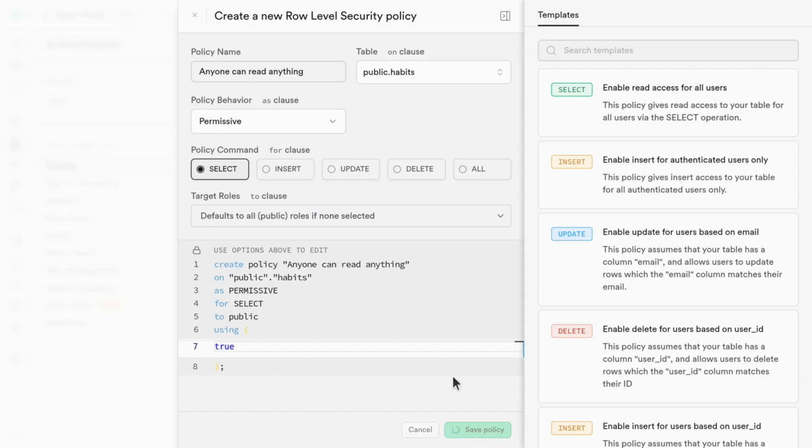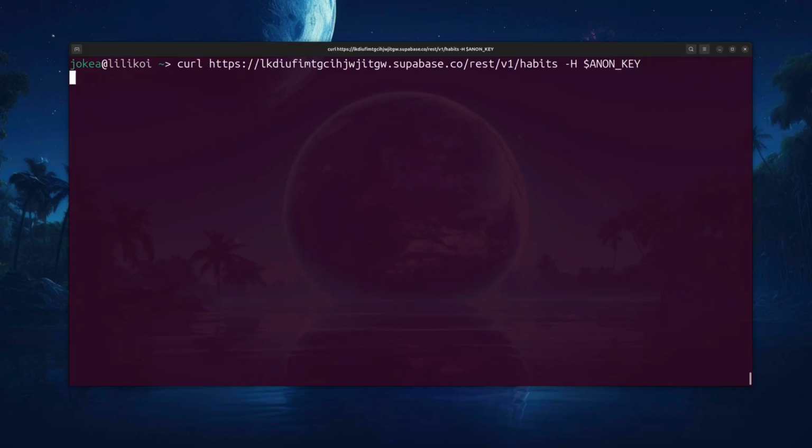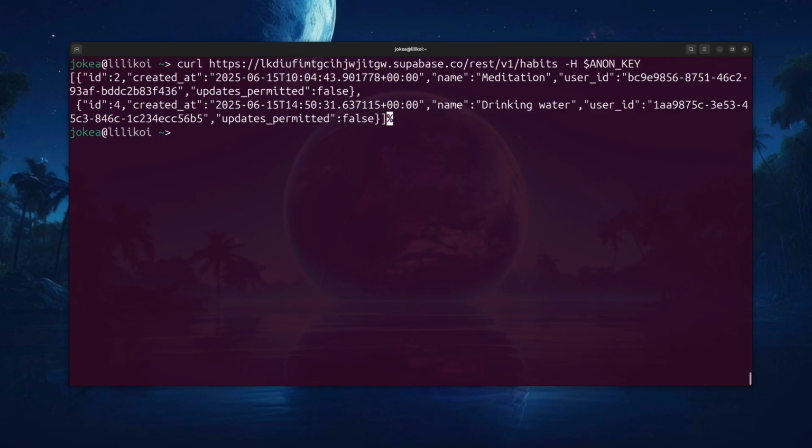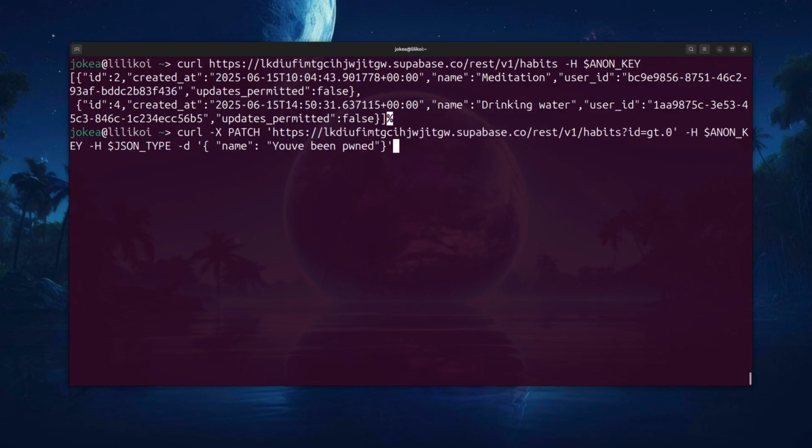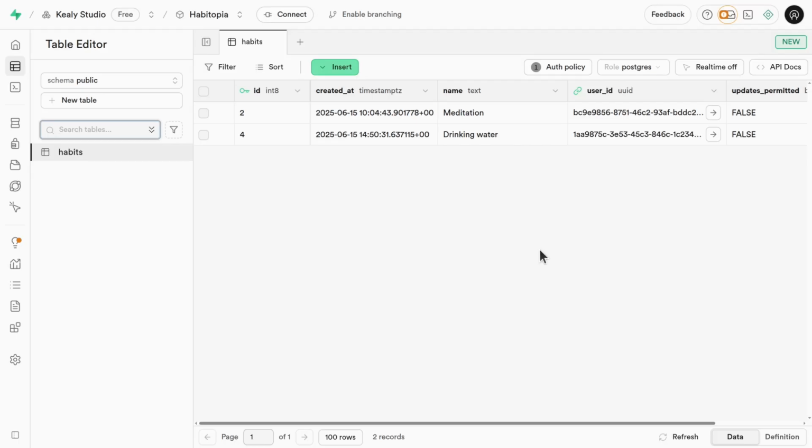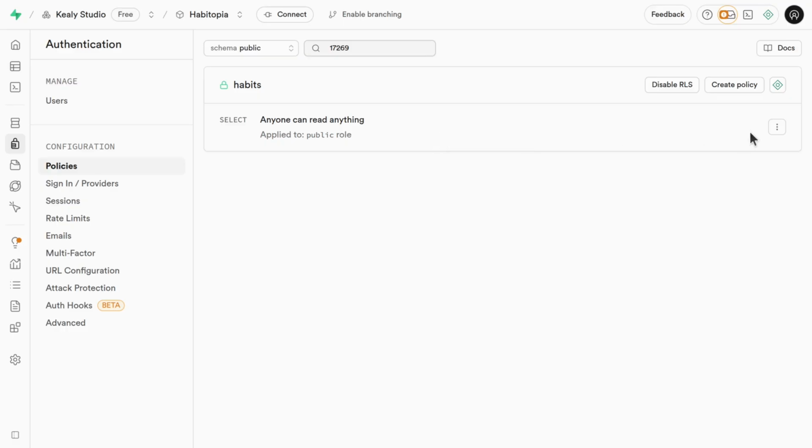So I'll save that policy. Okay, so now if I try the read again, it will give me all of the rows. However, if I try the update policy again, then in this case, it's going to reject it and it's not going to change any of my data. Okay, we're a bit more secure, but obviously we can do better.